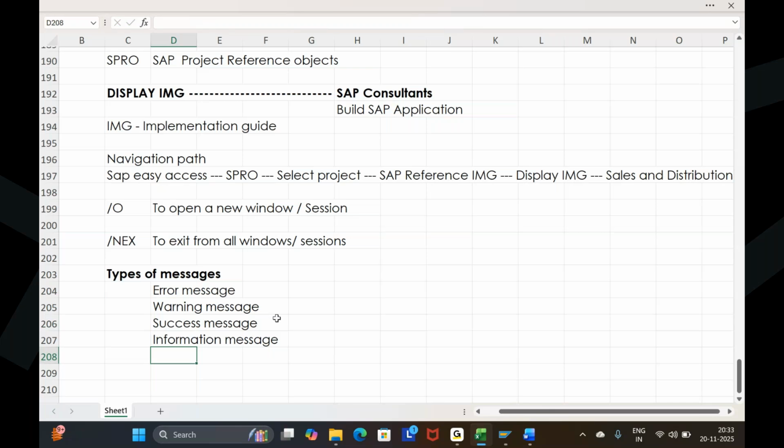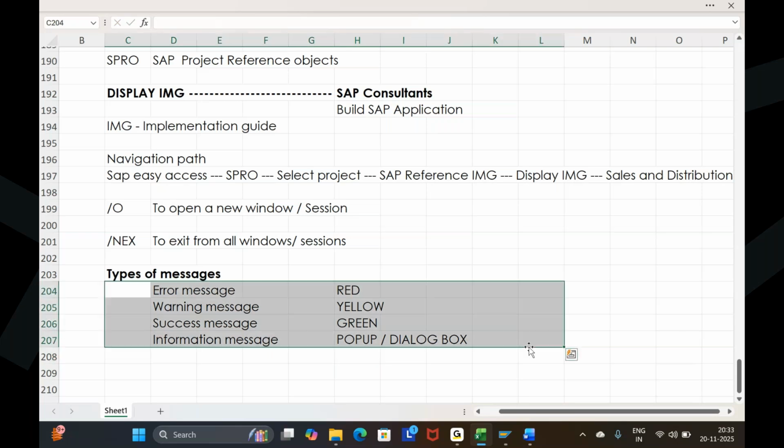error, warning, success, information. So always these error messages are going to be red in color. Warning messages are going to be yellow in color. Success will be green in color. And information messages are going to be in the form of pop-ups. Or you can call it as a dialog box. You're going to be calling it as a dialog box. These are the 4 different types of messages you are going to be working on SAP.